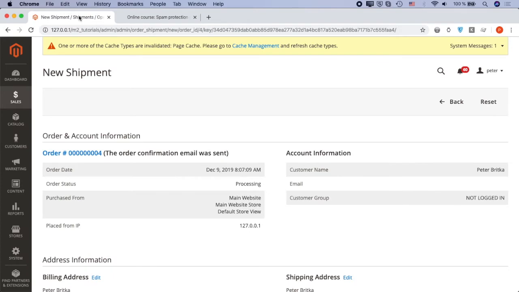Okay, let's get started. I will add a new button here that will be labeled sender address, and when you click on this button, a form will be shown where you can enter the sender address, and later it will be written to our database. So first let's see which block class is responsible for this new shipment page.